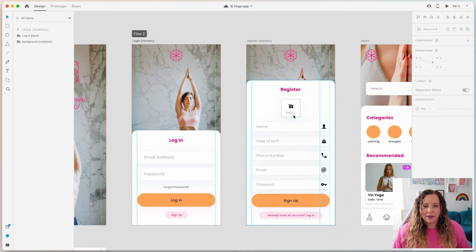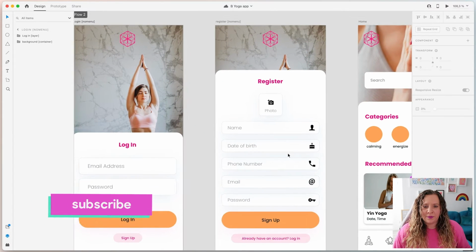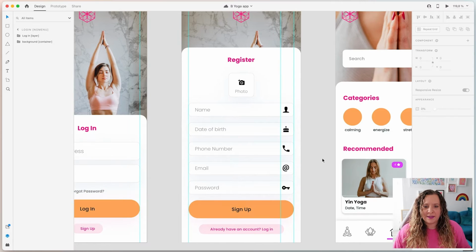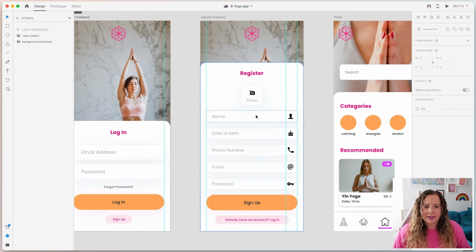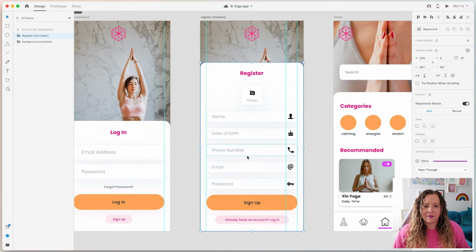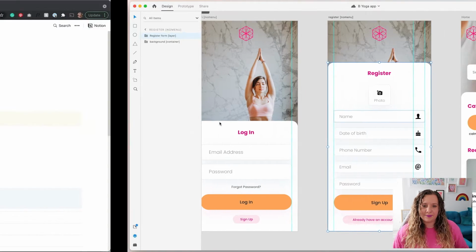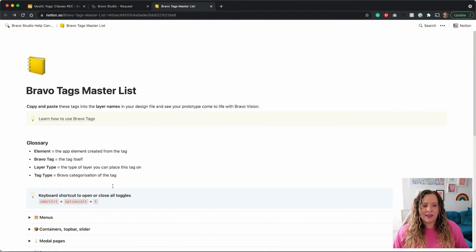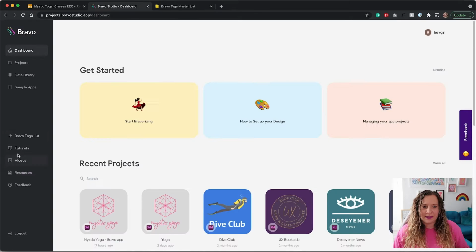So we have the form set up over here, and we'll use this registration one as an example. You can see I'm asking for name, date of birth, phone number, email, and then for them to set a password. So what we need to do is go over to Bravo Studio and find the master tag list. If you're not familiar with where to get this, you can find it in the menu of the dashboard, just over here.